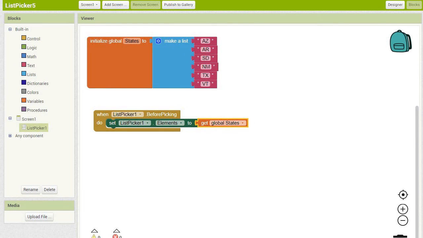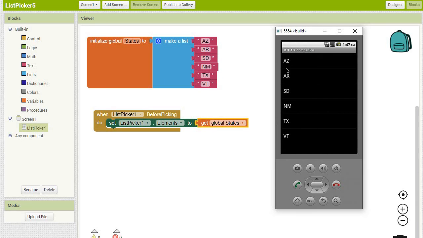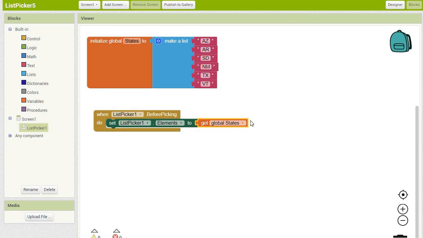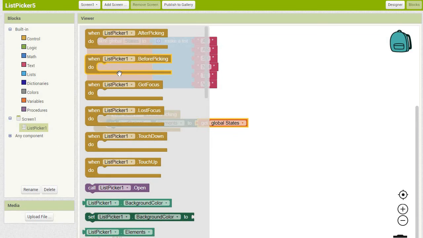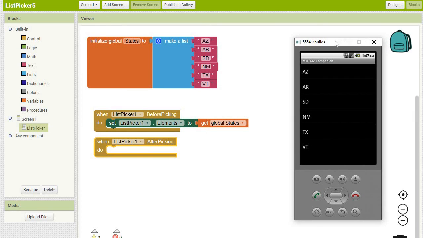To demonstrate this, I've already pulled up the emulator. Let me get that over here. So all I've told it to do, this is my list picker, remember, and I've told it to display these options. So when I click this list picker, here's my options. That's it. I can't really pick one yet because I haven't told it what to do in that case. So I'm going to do that right now. We're going to come back to the list picker, and we're going to do the after picking. We're going to tell it what to do after we've picked one of these items.